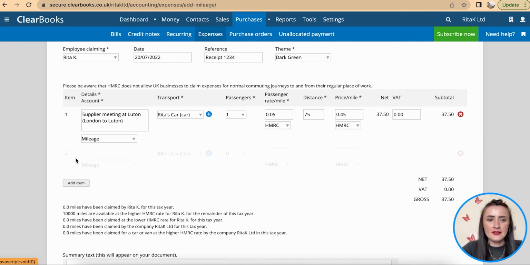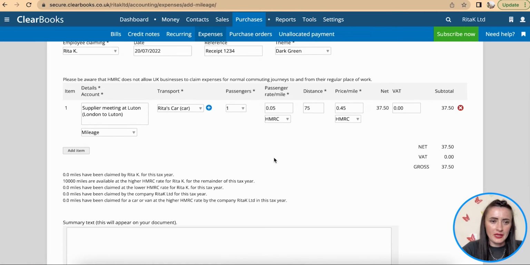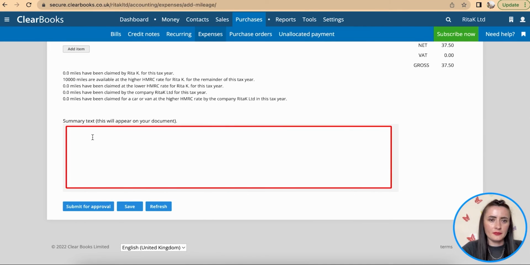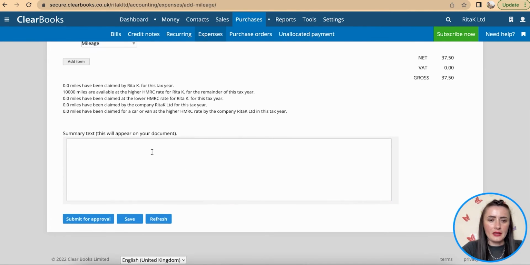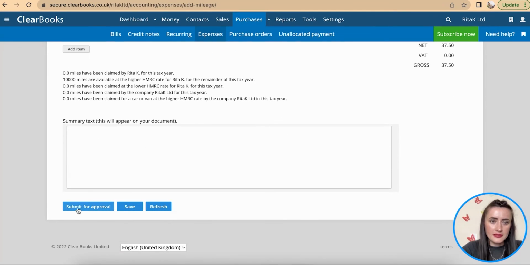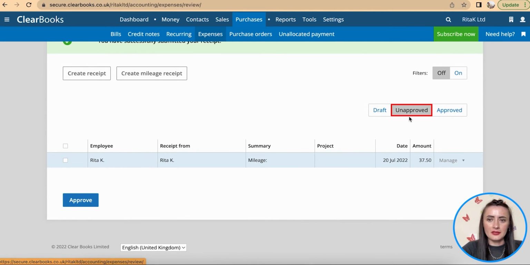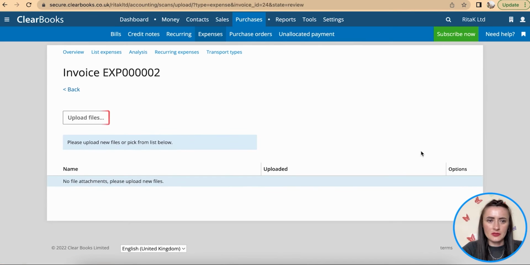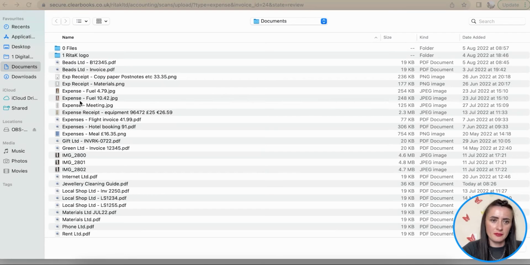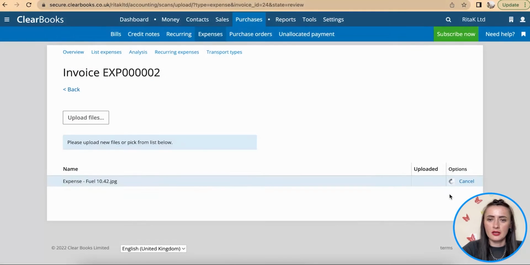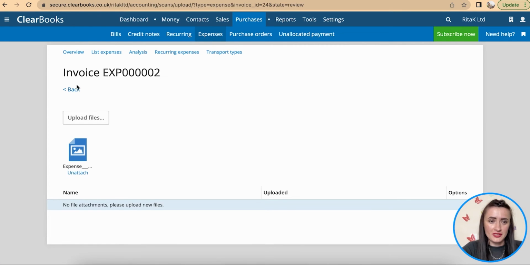Okay, I can add another item, click add item, and then you can add more details. So I will delete it. And if you have more details to provide, summary text can be added there, and click submit for approval. Okay, so now under unapproved there is this mileage with details and for an amount. If I click under manage, I can attach a scan, so I can upload and attach receipt. So for example, I have fuel receipt here. Click on open. Don't forget to click on attach, so receipt is attached.